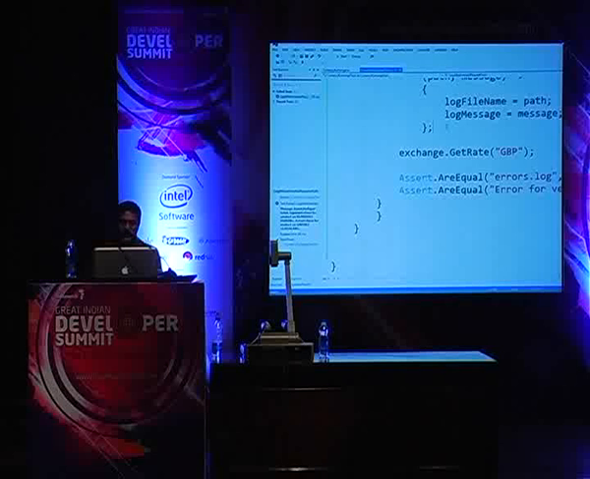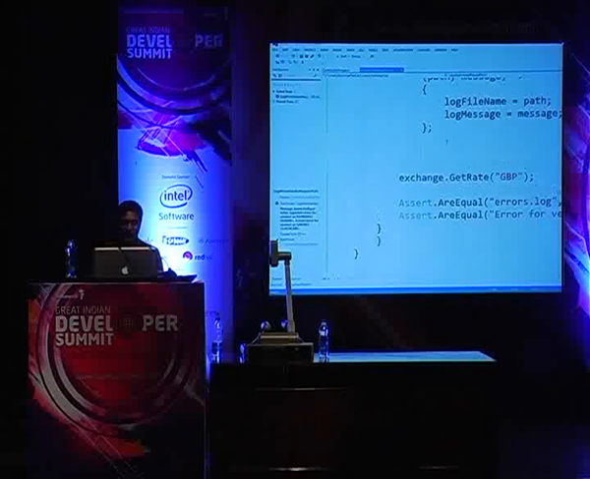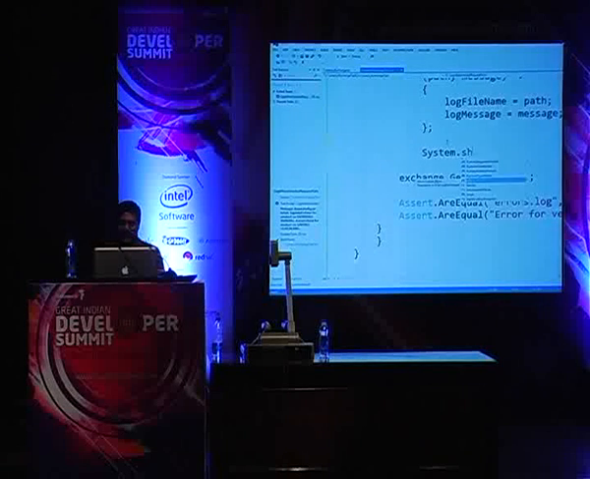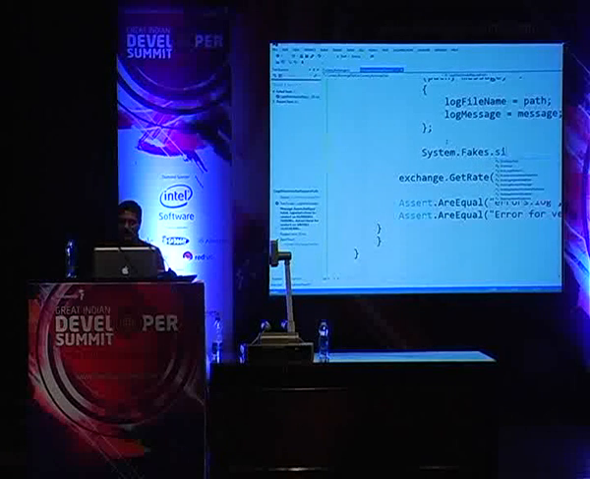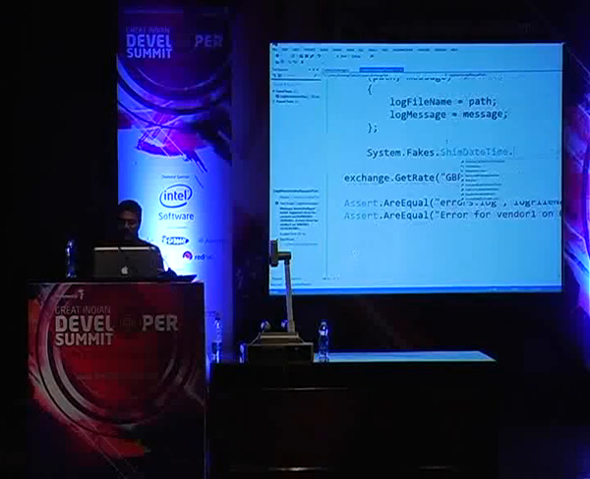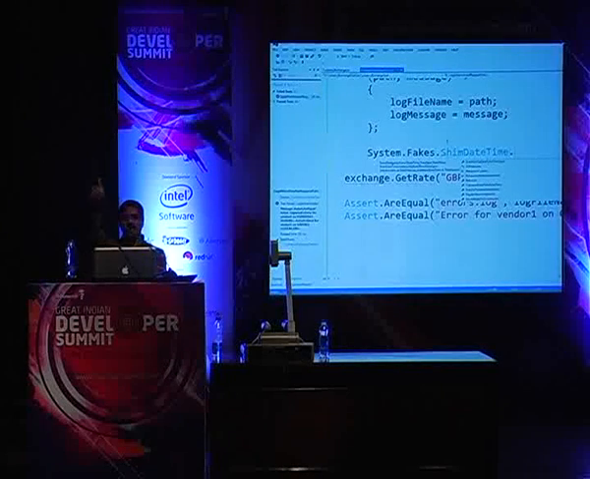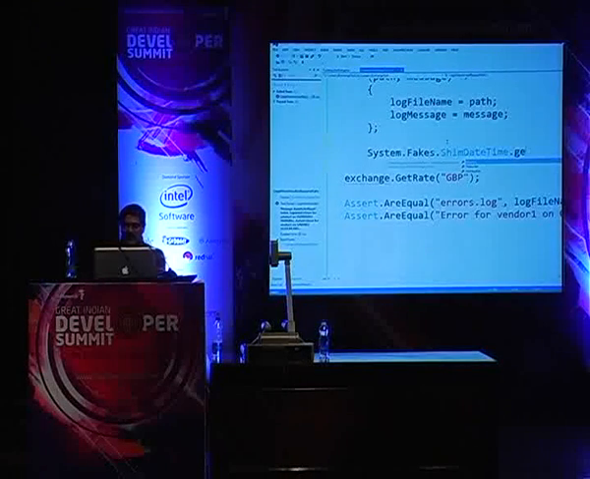I'm going to go back to this. Before I call the get rate, I'm going to go ahead and say here, System.Fakes.ShimDateTime, and the method I'm going to shim here, thanks for the reminder, is going to be Now get, and I'm going to say equals, and what am I going to return here?